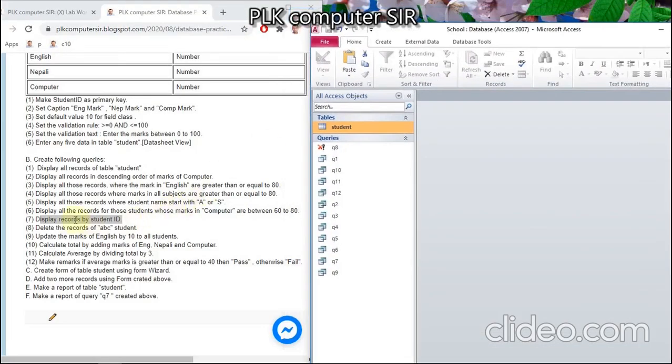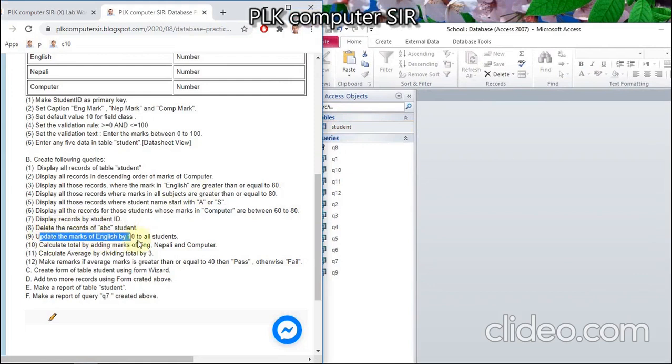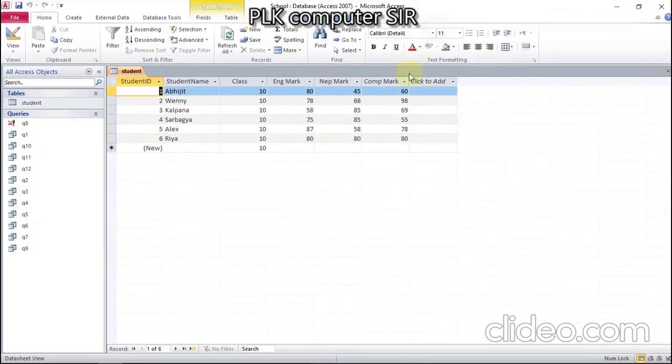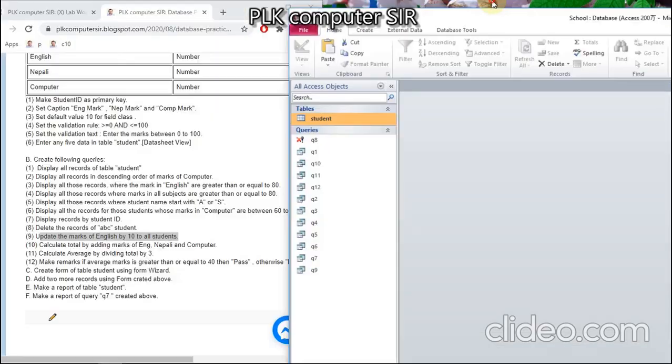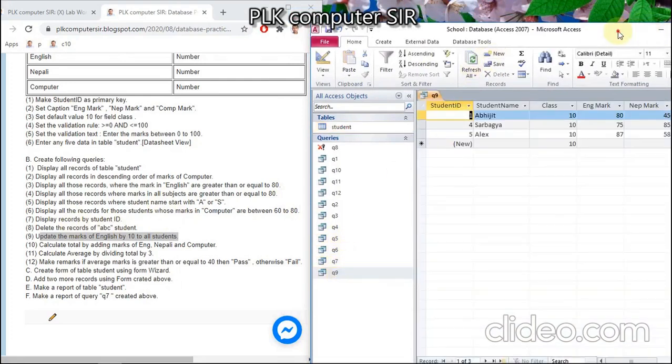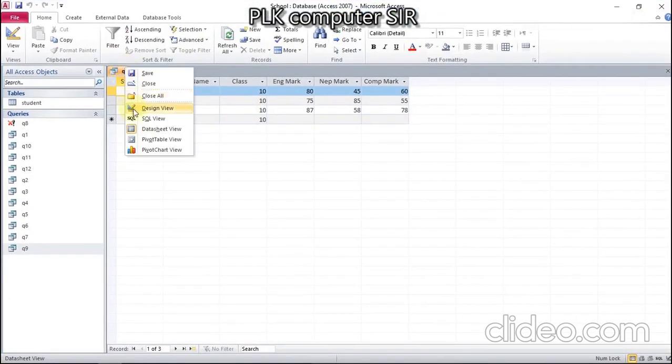Now, update marks of English by 10 for all students. Once I will show you the marks in English. So we have 80, 78, 58, 75. We are going to update by 10. For that, question number 9, Q9. My dear students, I will open in design view.